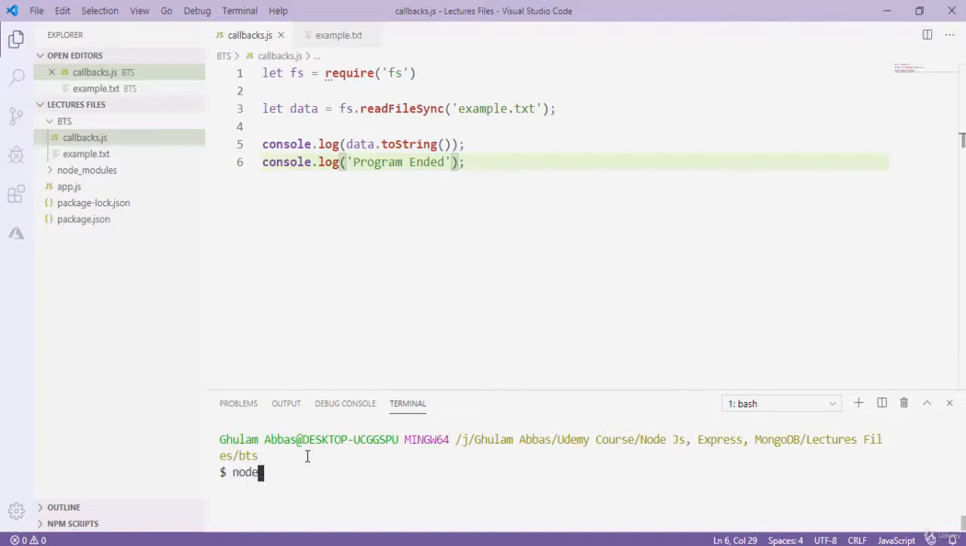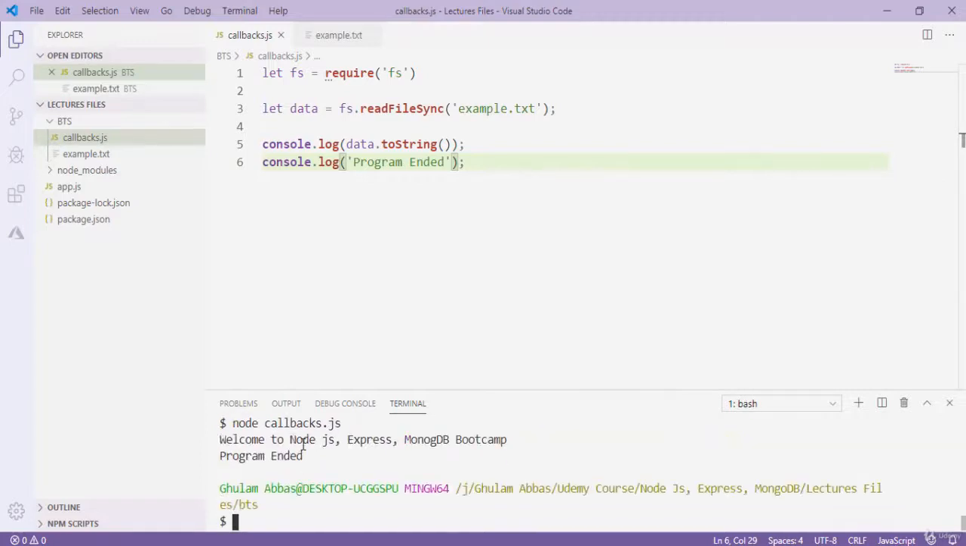Simply type here node callbacks.js and press enter, okay? So you see welcome to Node.js Express MongoDB Bootcamp and program ended. Simple as that. So in this way we are not using the callback, we are reading our data synchronously. First of all, this line gets executed, then this, then this line gets executed, then this, and then this, okay? Now let's see how we can use callbacks to improve the performance of our code, okay?